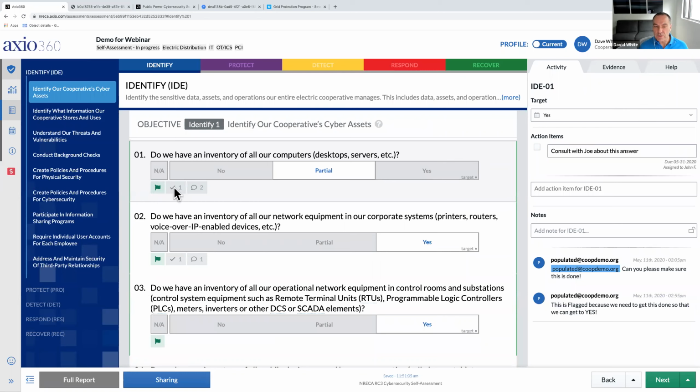This icon here with the check mark says that I have created one action item for this question. Action items, excuse me, action items are here. You can have hundreds of action items if you want for any of these questions in RC3.